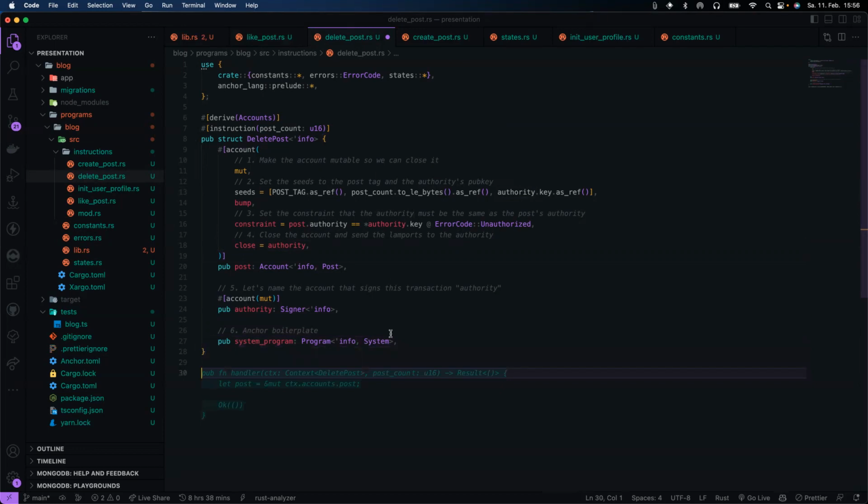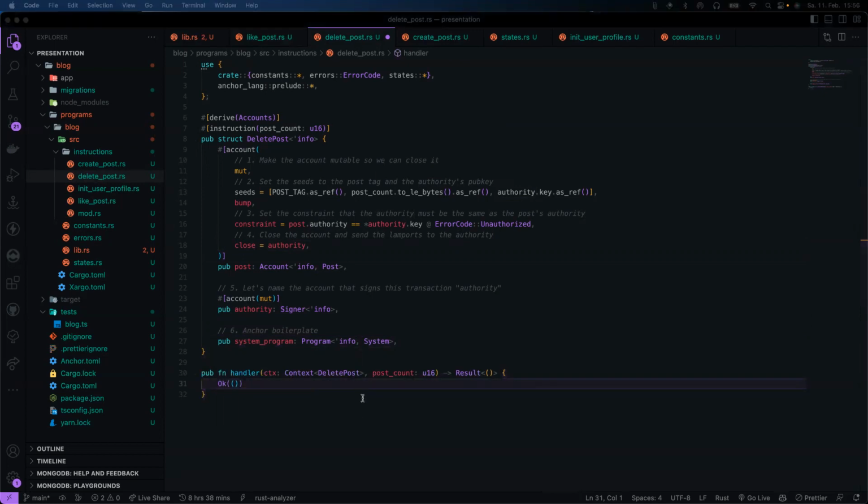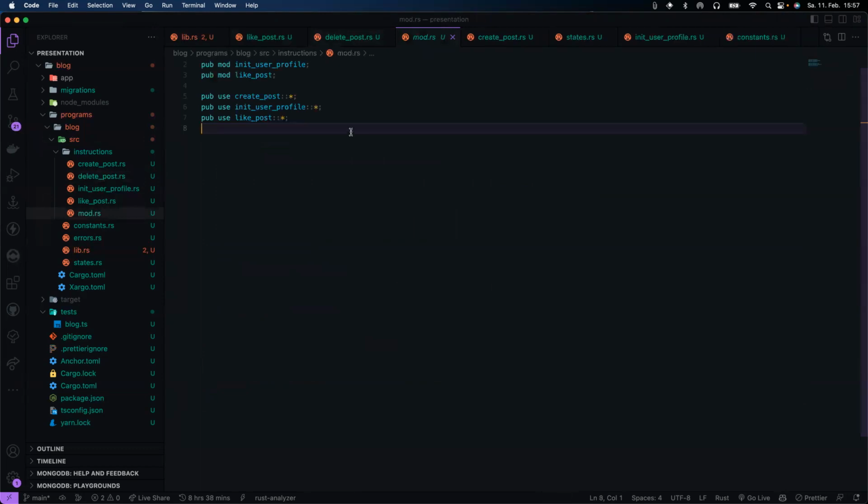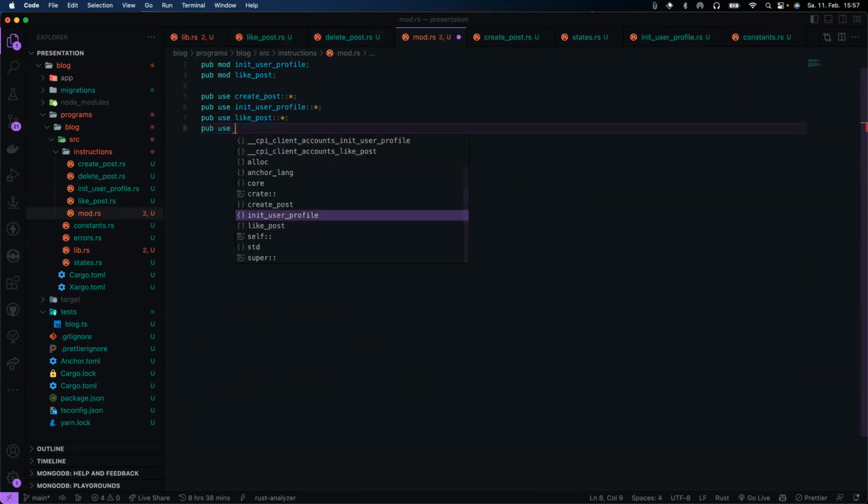And for the handler, we don't really have any code at all inside of the handler. All it has here is just Ok, and the post count parameter so that we can access it up here, because the deletion of the post is already handled inside of the struct here. So we don't have to give it anything here. That's it. And this is our last function already. Let's add it into our mod file so that we can access it from the lib later.